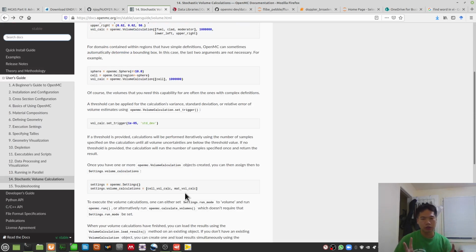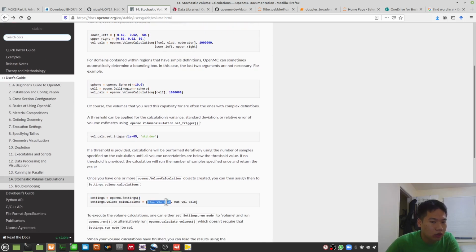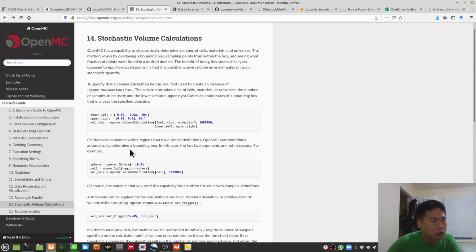So remember, it's like geometry. You make a shape and then you put it into the geometry, right? You make a universe and then you put it into the geometry. Likewise for this, and all of this you have to store under the settings file, much like where you put your Monte Carlo source stuff. So what inputs do we need to start constructing these volume calculations? First thing first, you tell OpenMC which cell or universe you want to perform your calculation in. Over here it is the fuel, clad, and moderator cells.